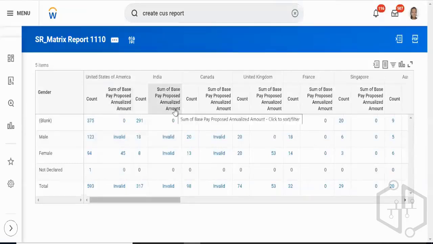Now I want to show the detail of these employees, what these female employees are. I want to see the number of female employees inside the United States of America. How would you do that?